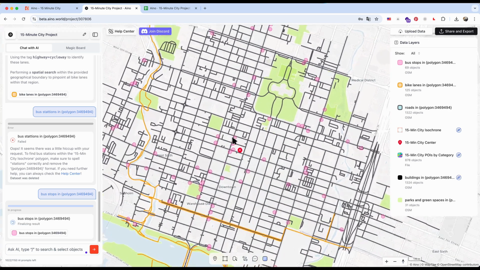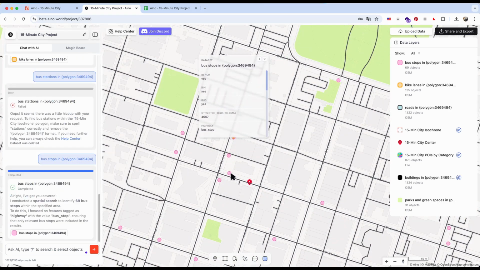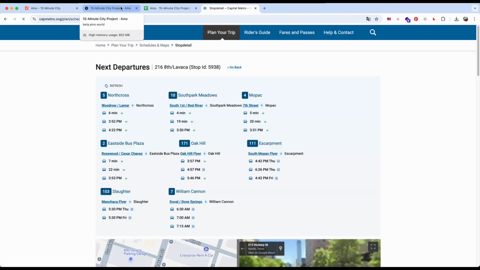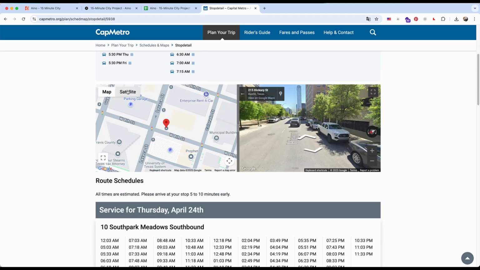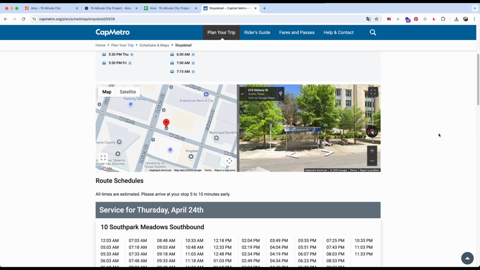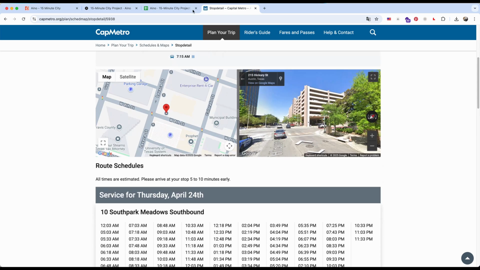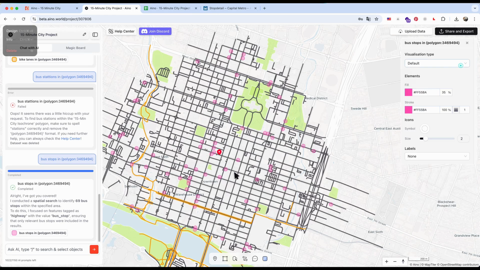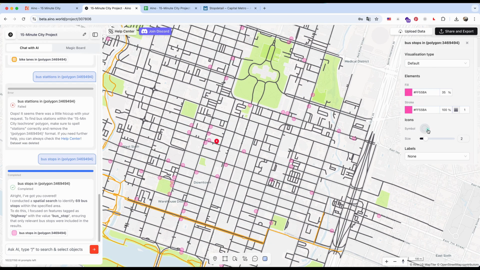Once the AI extracts the bus stops, I want to change their appearance, replacing the pink dots with a bus icon. The data is sourced from Cap Metro, which is a reliable and official source, so I'll keep the same color to maintain consistency and clarity in the map's visual language.